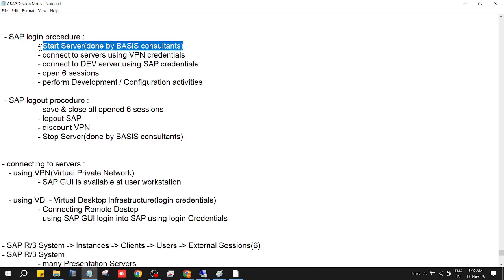Everyone is not allowed in the server's room. Only the administrator goes inside. He will start the server. Starting the server is nothing but starting the instance. So at 7 o'clock in the morning they will start the server, and till late evening, 9 or 10 o'clock, they will keep the server active.